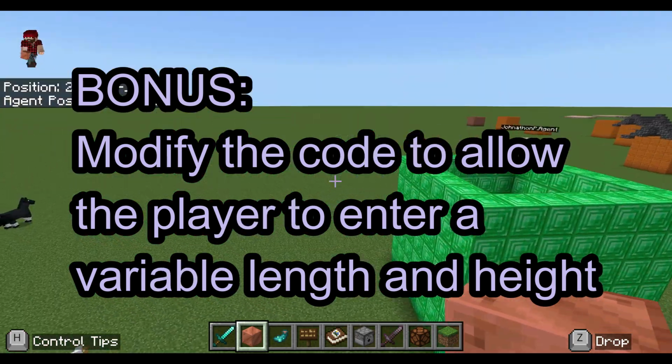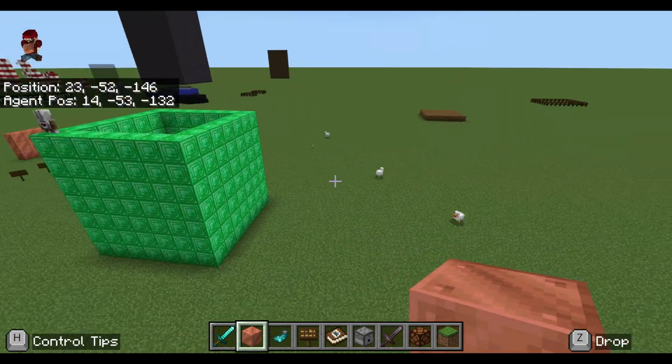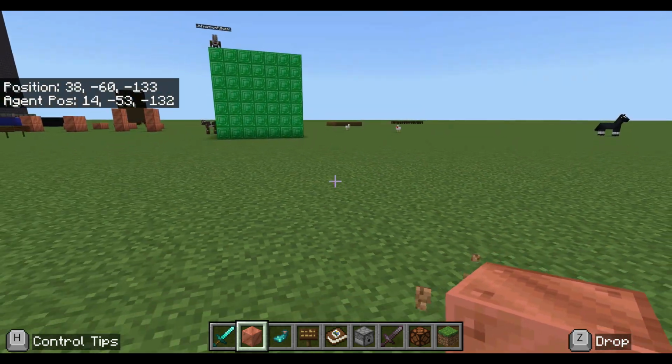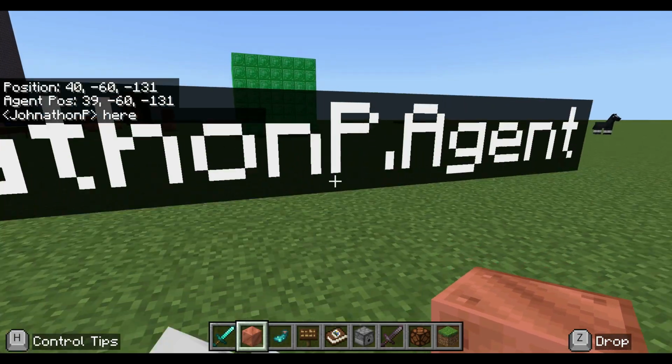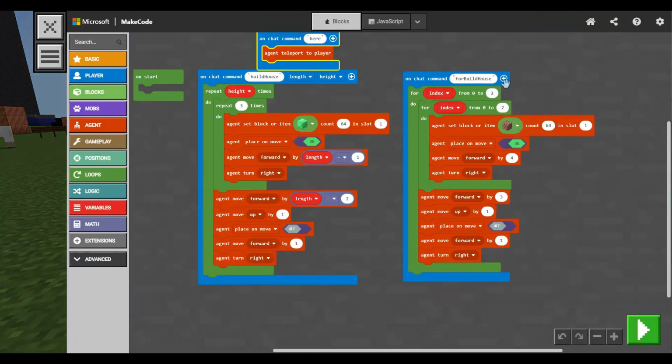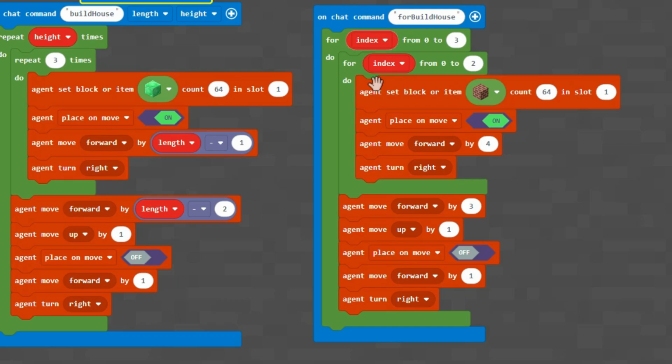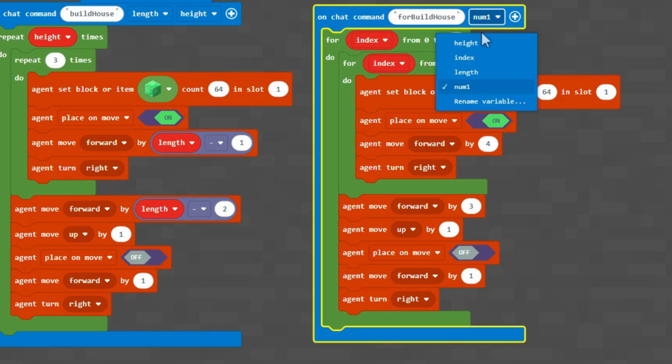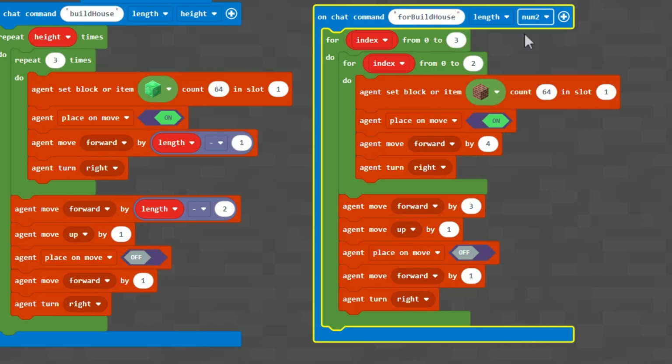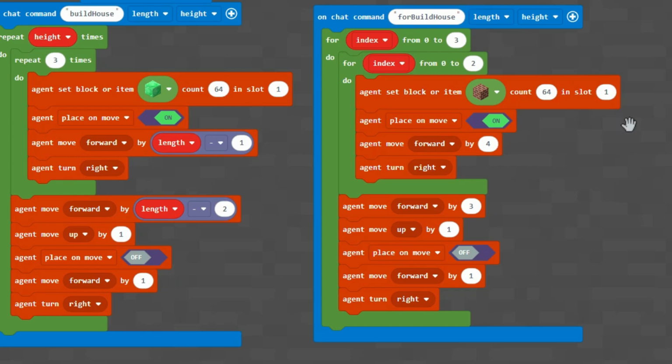Okay, so let's fix that for index loop. I'm going to drag the agent back down here. And let's look at that code. So remember, the for index from 0 to 3 was to do a repeat 4. And that's because it was the height of 4. So we're going to make these length and height also. And again, this was just the height.